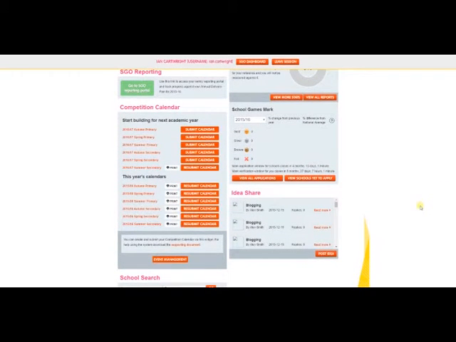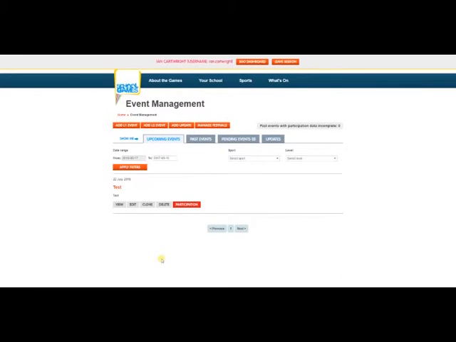As you are hopefully aware, we recently introduced something called the Event Management tool, which has been designed specifically to make this process easier for School Games organisers. Every School Games organiser should add all of their events and participation data via this tool, and this in turn will populate the calendars that you see here. So let's open the tool and take a look.